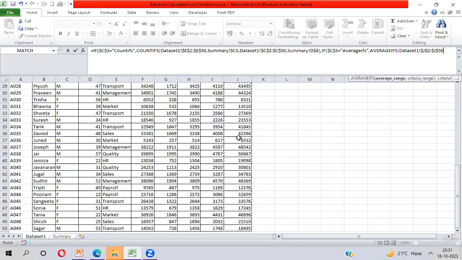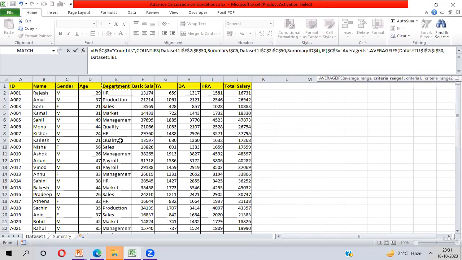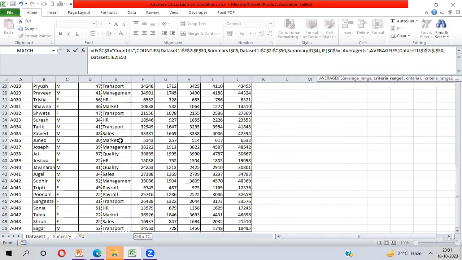Freeze it, comma, then you have to take criteria range 1. My criteria range 1 is department. We have only two conditions, department and gender, so we can swap our conditions. We can take the first criteria as gender and the second as department. We will not get any impact on the result set.